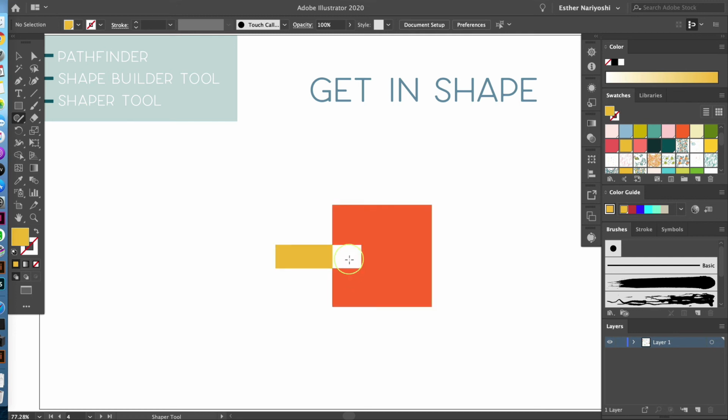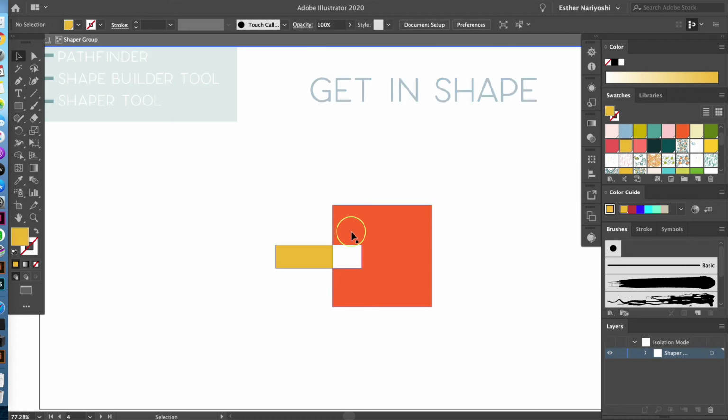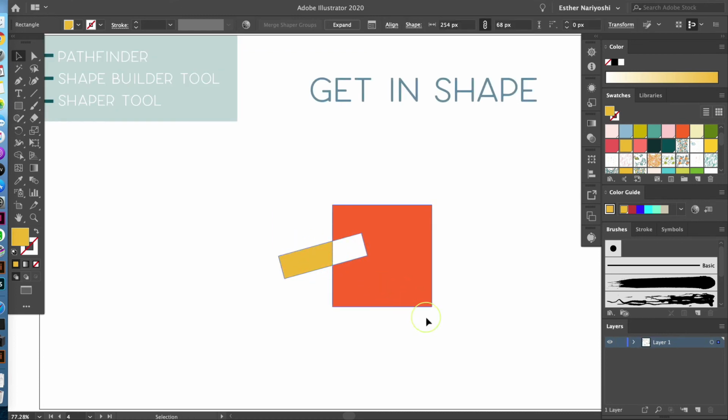Because this effect is live, you can double click to go to the isolation mode to change the position. You can even rotate over here by pressing R to rotate. So this is pretty convenient. Let's just hit Escape to get out of it.